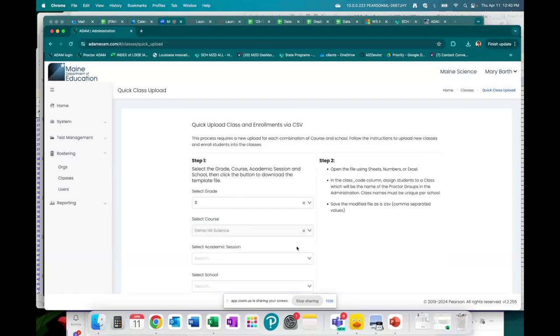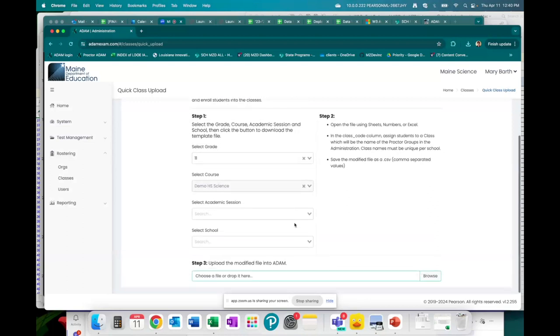Okay, good. So if you're choosing anything that's a high school grade, it's going to be tied to a high school science course. If you're doing eighth grade, it's going to choose an eighth grade course. So you should never actually have to choose that course value.